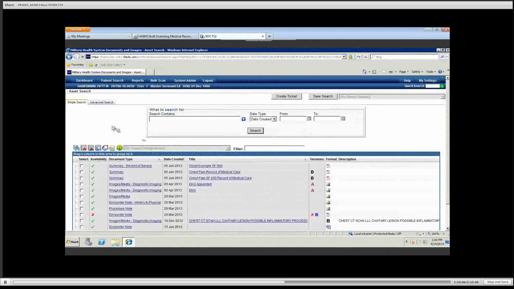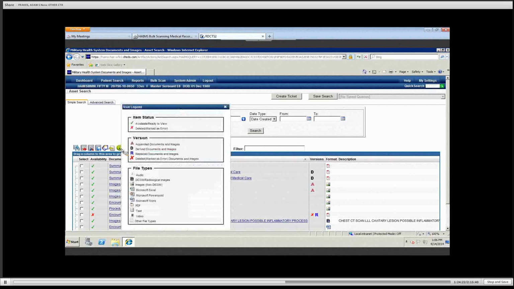Like many of the other screens from within Alta, you can customize your view. So let's talk a little bit about what we see and how we can change the view. Starting with the green cue ball. We call this the icon legend. If I click here, I get a pop-up. It's our icon legend. Anything that has a green check mark is available, ready for me to look at.